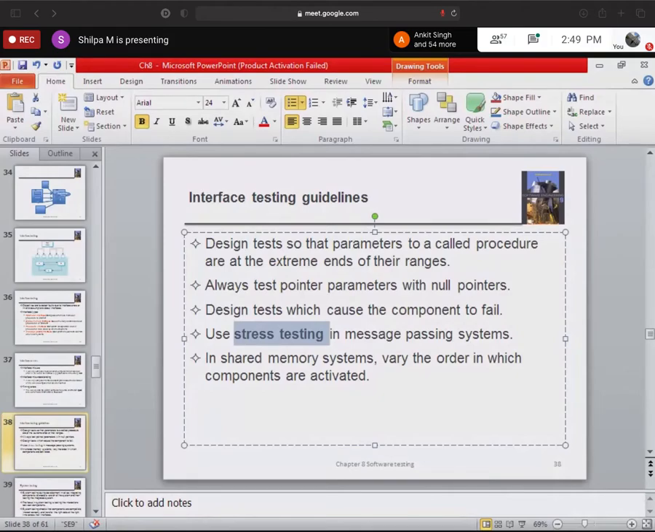The reason is that the system was not tested properly for stress or load, we say, right? So that is one thing we should take into the picture while doing interface testing. Fine.